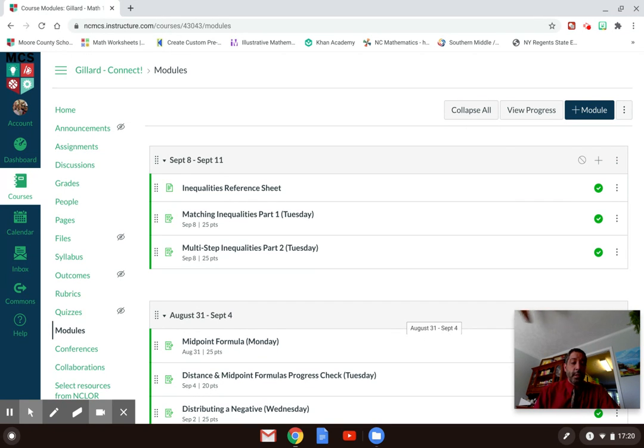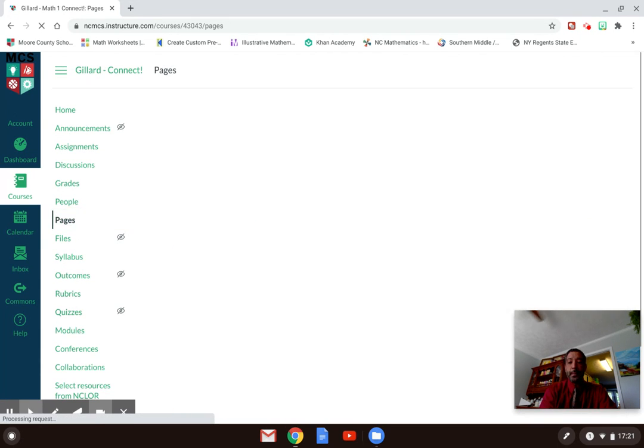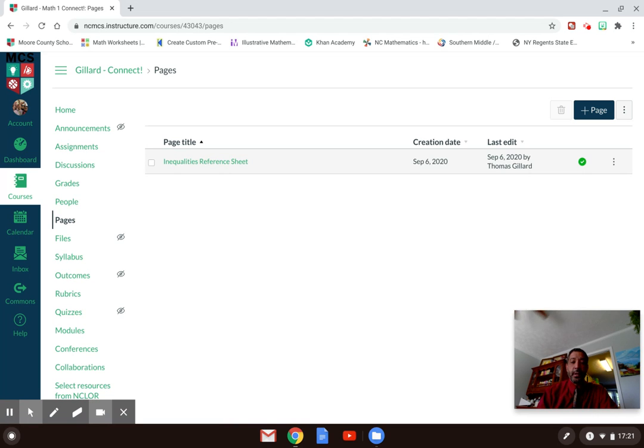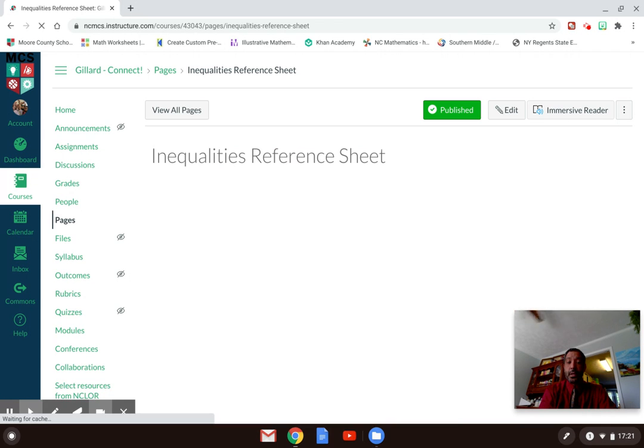Before we start today, I just want to go over very quickly how I have your modules set up for this week. One of the things you'll notice right here is it says Inequalities Reference Sheet, and those are going to be contained under Pages. And I'm going to start this week putting up some different reference sheets here for you to have as a source as you're going through this course.